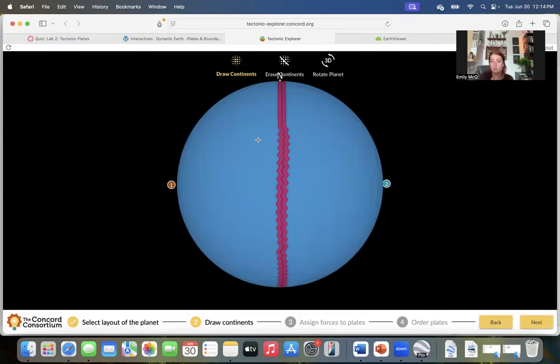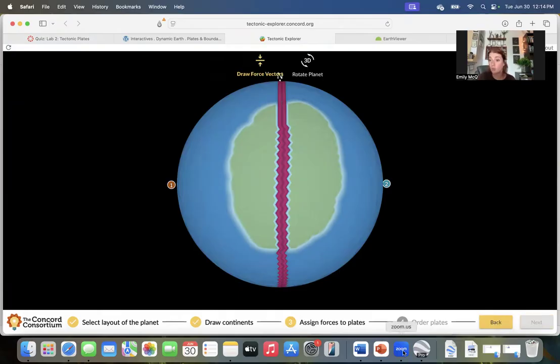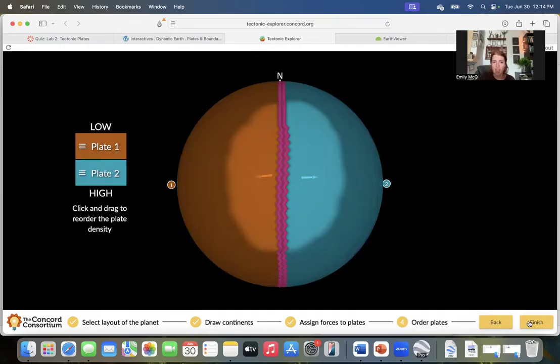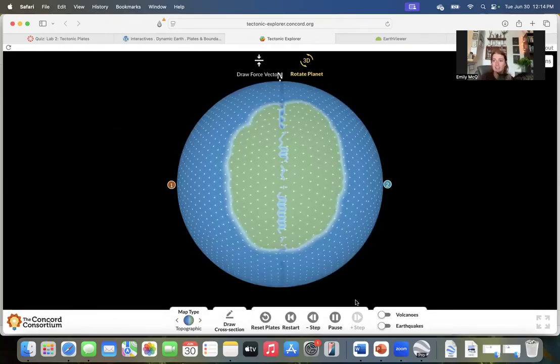So if you have 2 plates, which I think one of them asks, you get this here. It pops up initially with draw continent, so you can draw a continent. I'm clicking and dragging to draw a continent. Then I'm going to hit next down here. It's going to assign forces for these plates. So I'm going to say this plate is moving this way, and this plate is moving this way. Again, I'm clicking and dragging for these arrows. And then it's ordering plates. I don't necessarily care about this for this particular plate number. I'm going to finish this, and then it's going to depict what it does.